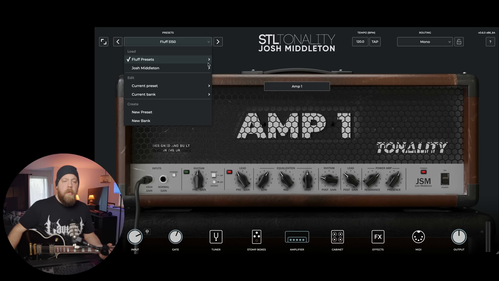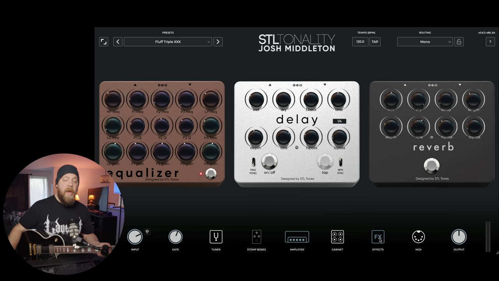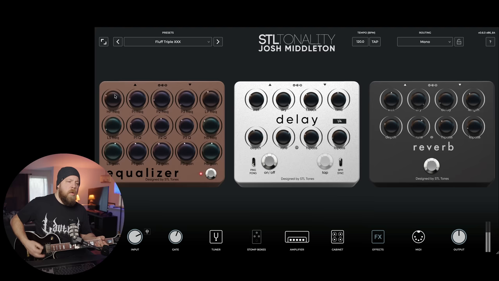Let's go to amp number two. This is my triple X preset. Very crunchy, like a triple X is. Again, I need to fine tune that, I think. So I'm gonna come over here to the EQ. My high pass, I'm gonna put up to, I don't know, 113 maybe.